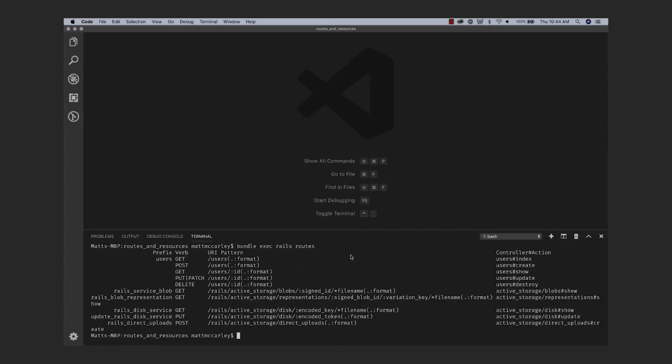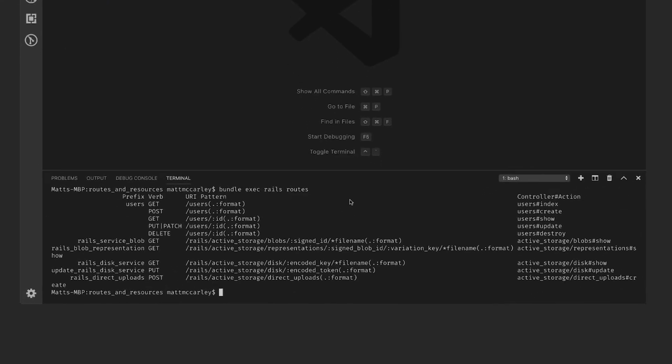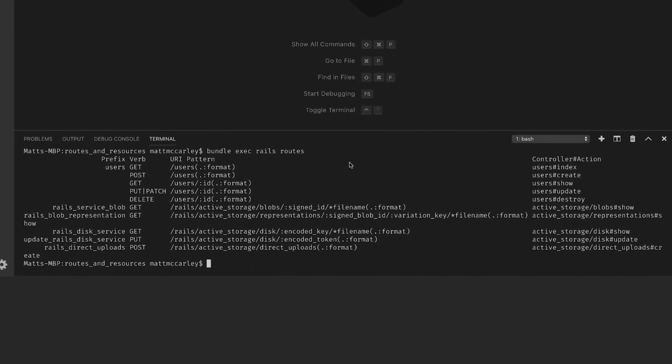Our API should be versioned, and we'll want to namespace our controllers and routes for path-based versioning. We want our paths to look like /api/v1/users instead of just /users. We can solve this by using namespacing.